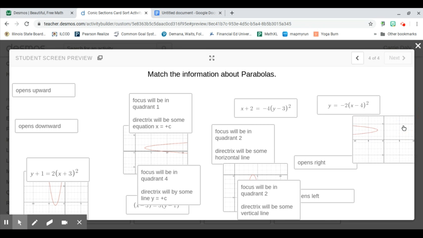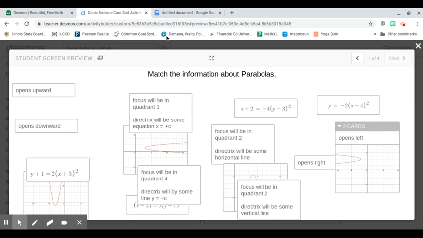Whoops, I don't want to match that up because that parabola definitely does not open to the right. It does open to the left. I could click that up. All right, there we go. All right, so I'm going to let you work on that.